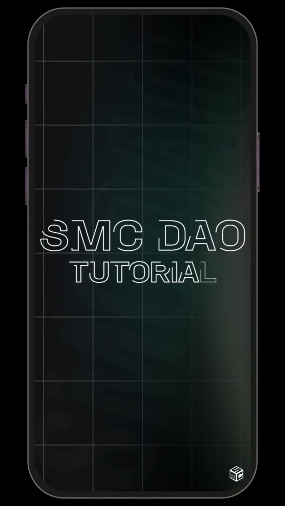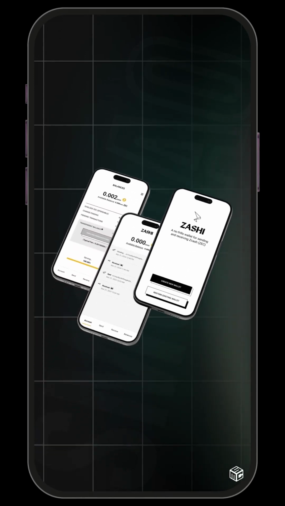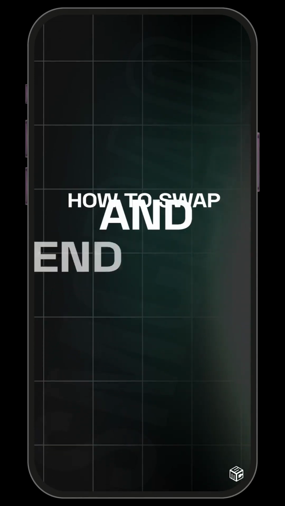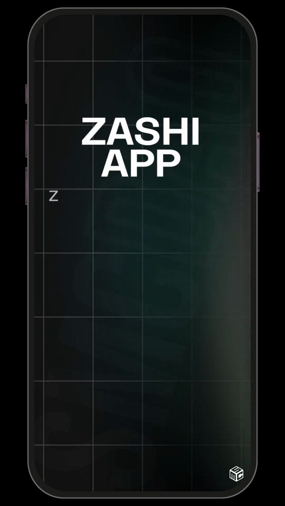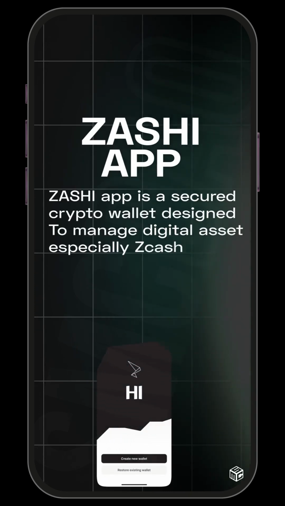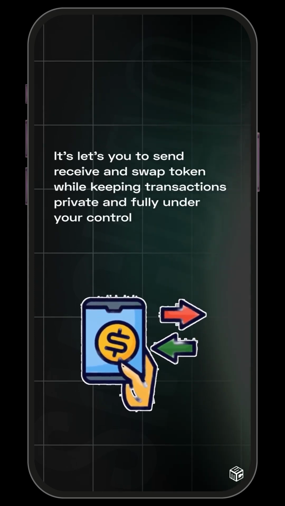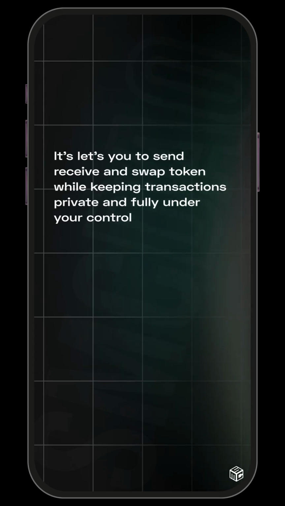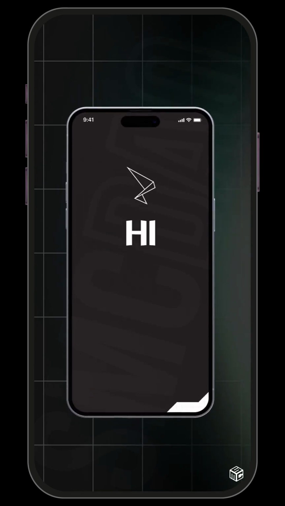In today's tutorial, I'm going to be showing you how to navigate through the Zashi app, basically how to swap and how to send tokens on the Zashi app. So Zashi app is a secure crypto wallet that is designed to manage digital assets, especially Zcash. It lets you send, receive, and swap tokens while keeping your transactions private and fully under your control. So in this tutorial, I'll just put you through how to swap and send Zcash from your Zashi app.